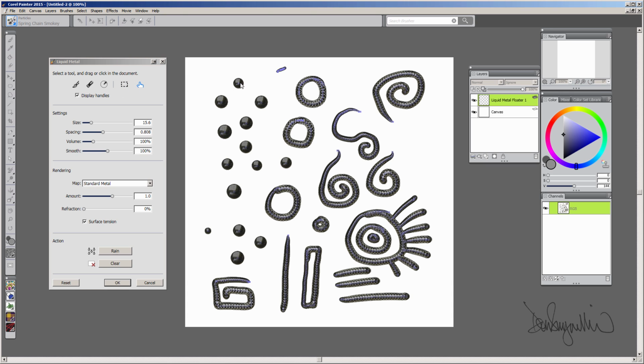Select and then use the little finger to drag the drop around. You can see surface tension kind of pulls it into the other one. I'm going to turn off the display handle so you can see. Get too close, see, I stick it to that one. So I'm just kind of building a fake piece of jewelry. This is always the fun part.